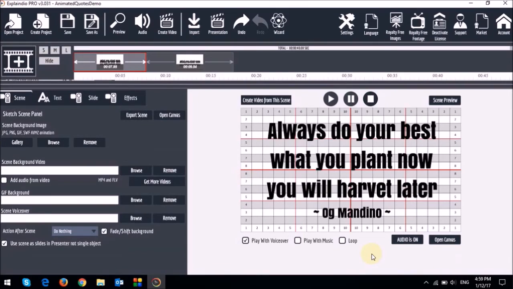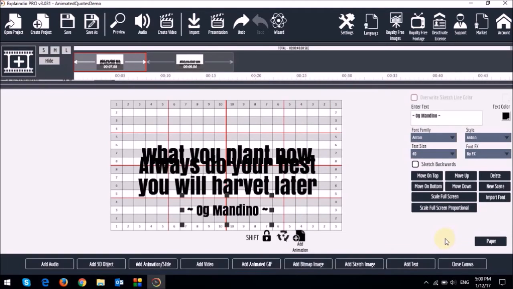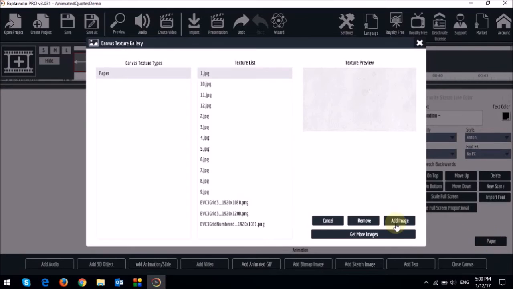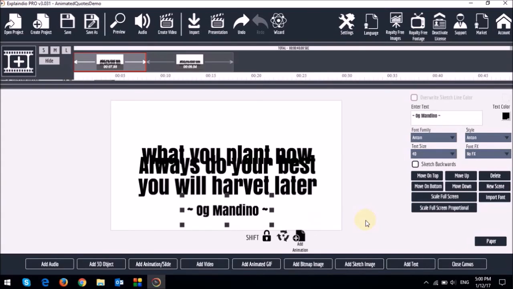So that looks okay. Once you're satisfied with the animation and the text alignment, you can remove the grid. So I'll just open the canvas and then click the paper button once again. And then this time I'll click the remove button. So now let me close the canvas once again so I can show you how to add a video background.